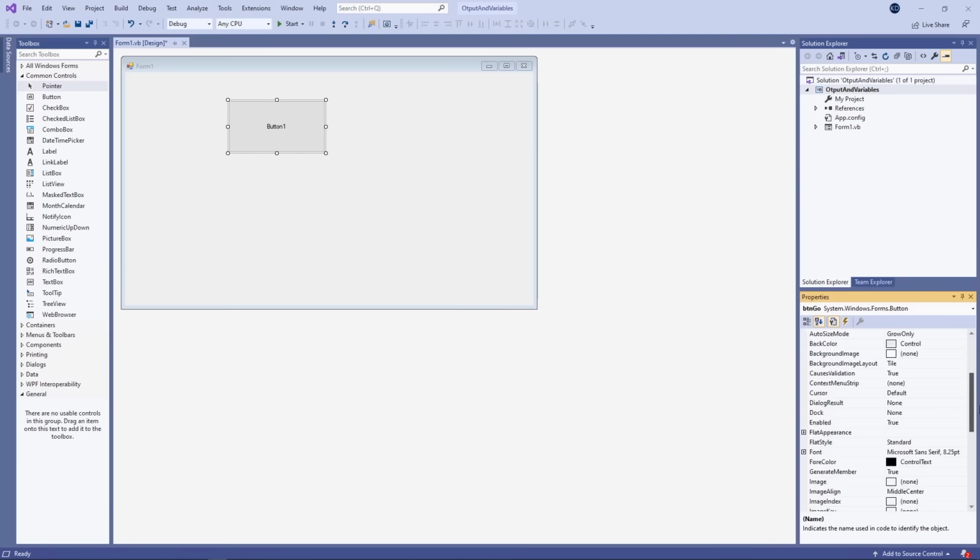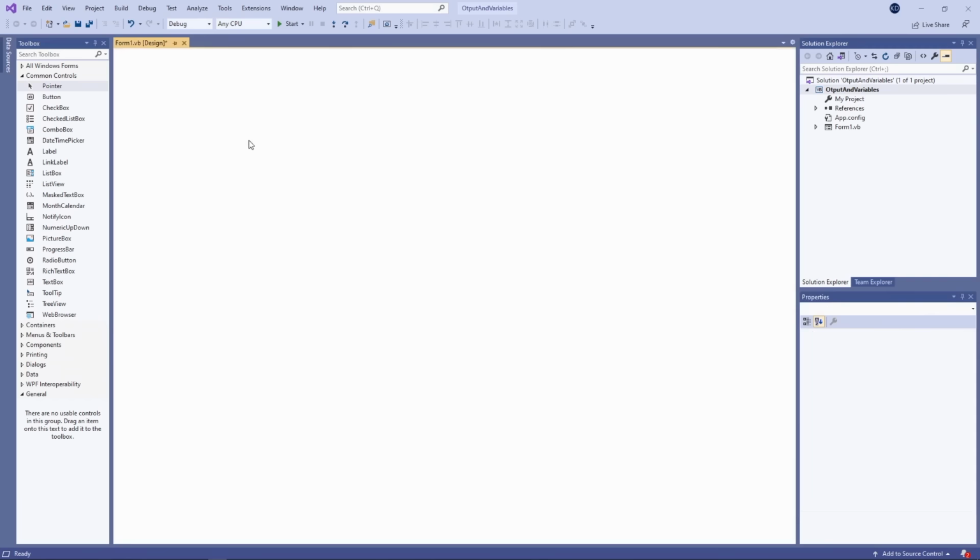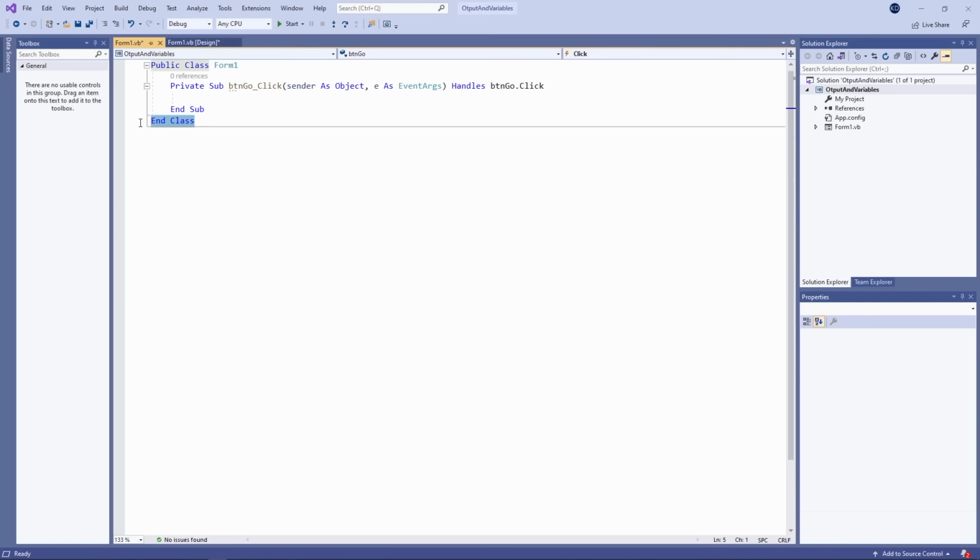And let's write some code that will run when the user clicks on the button. To get to the code behind the form, I double-click the button. And let me just remind you, you mustn't change or delete this. If you do, you'll start seeing errors on the screen. Watch. Straight away, I've got a syntax error up here. Class statement must end with matching end class. I'll just use the undo button to put it back again.